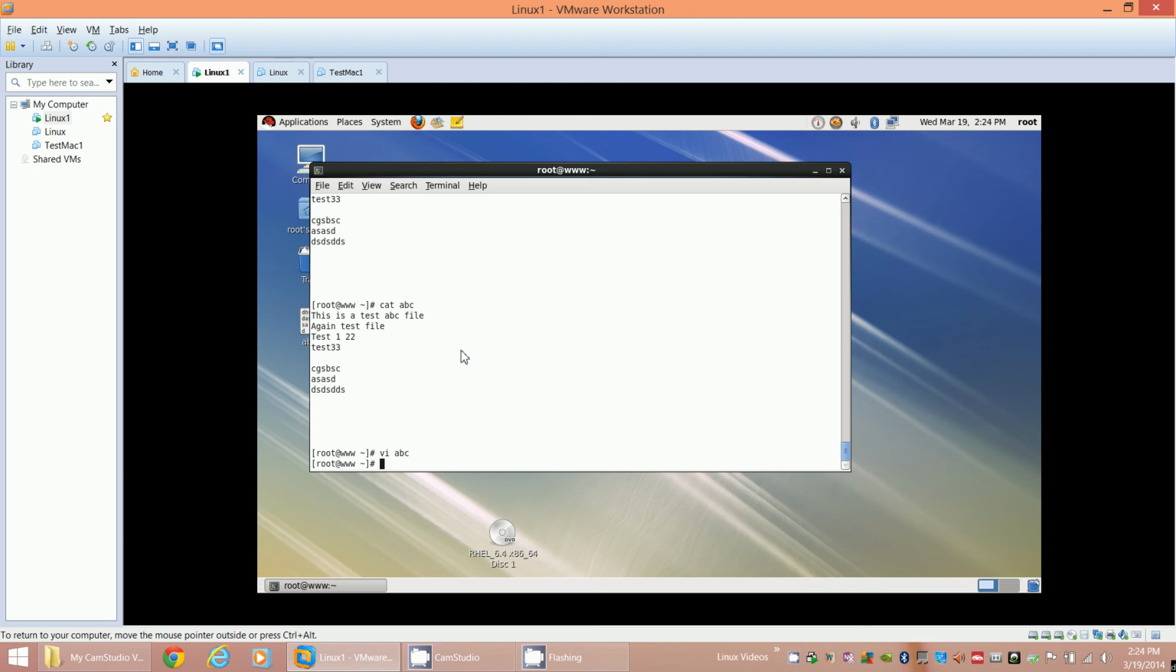And now that was about creating the files. Now let's say you want to make a directory, like a folder. So mkdir stands for make directory. Let's say you want to create directory 10.